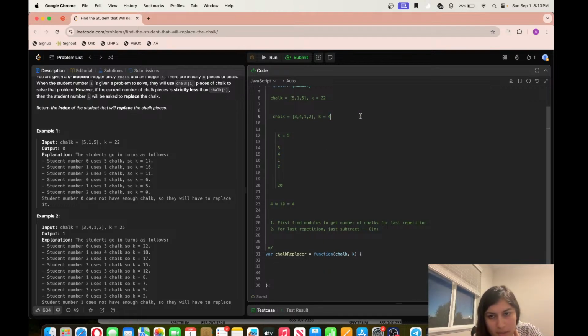Yeah, so modulus will keep that, right? 4 5 6 7 8 9 10. Suppose k was like 70 or 11, the remainder would have been the case.